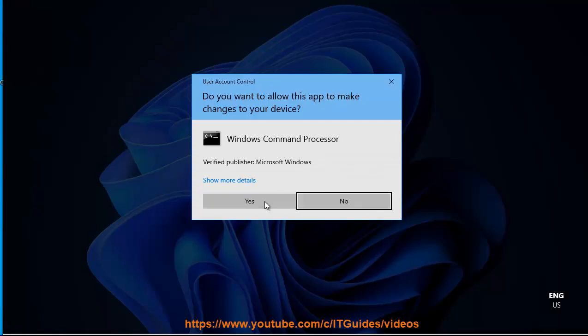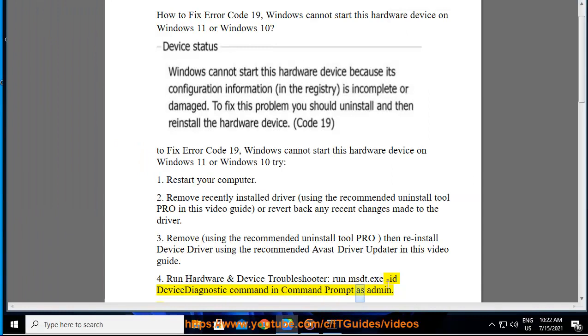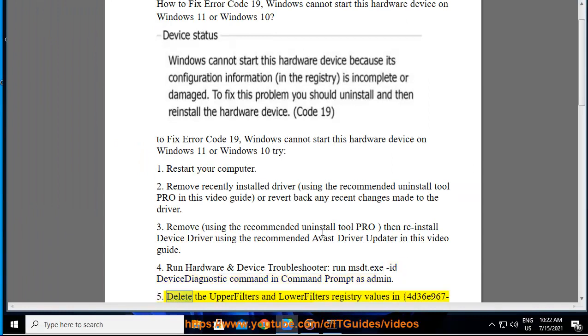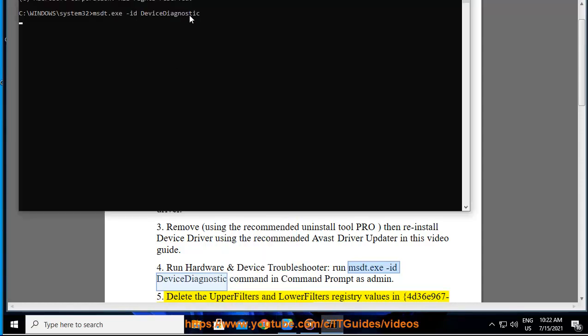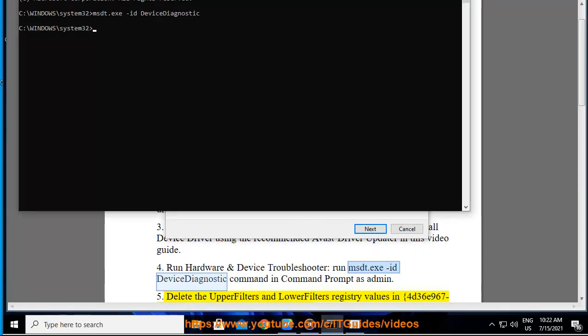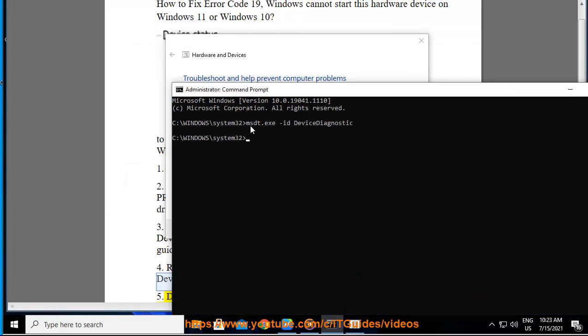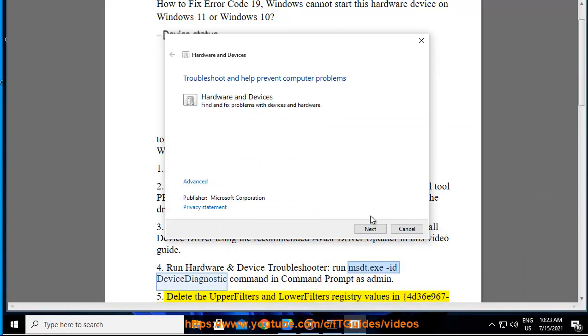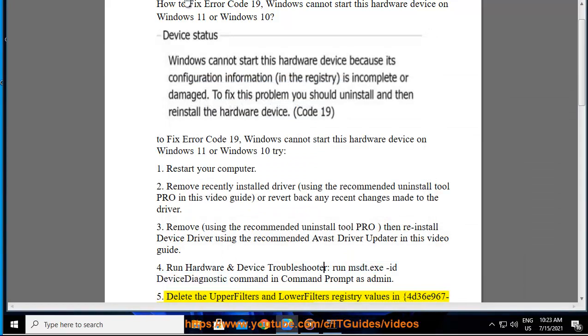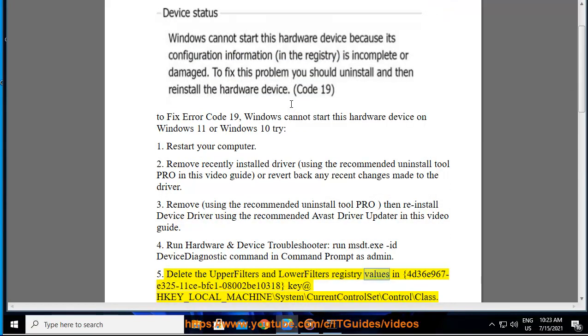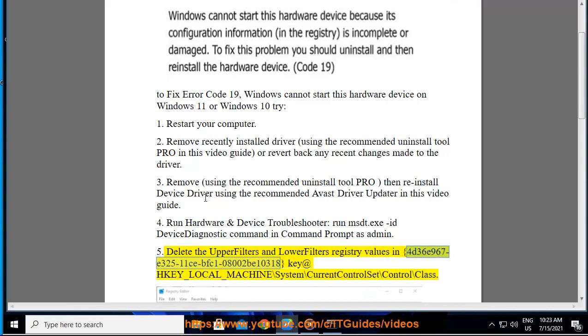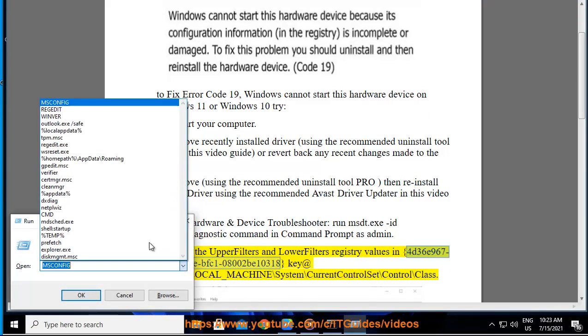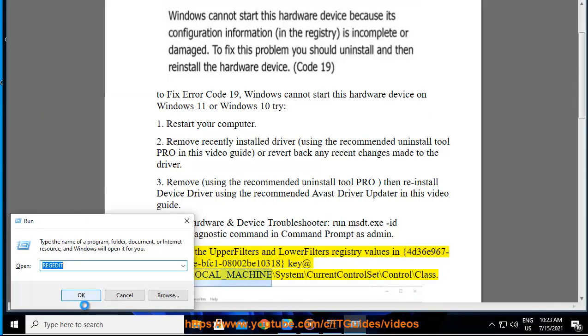5. Delete the UpperFilters and LowerFilters registry values in the 4D36E967-E325-11CE-BFC1-08002BE10318 key at HKEY_LOCAL_MACHINE\SYSTEM\CurrentControlSet\Control\Class.